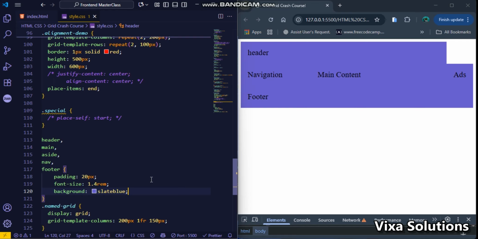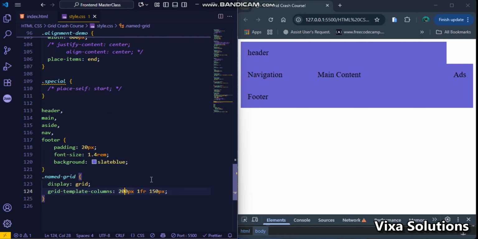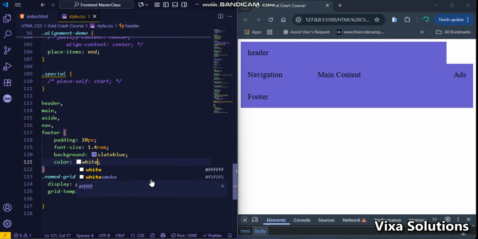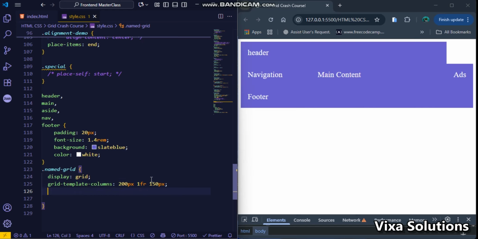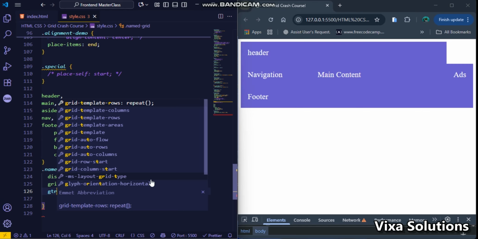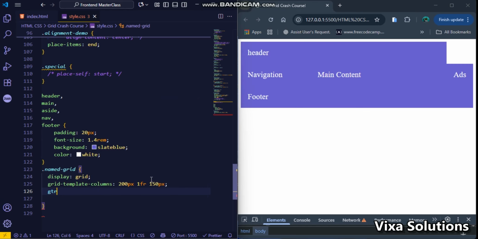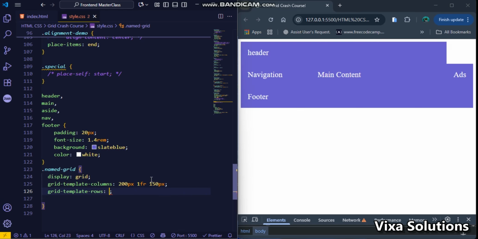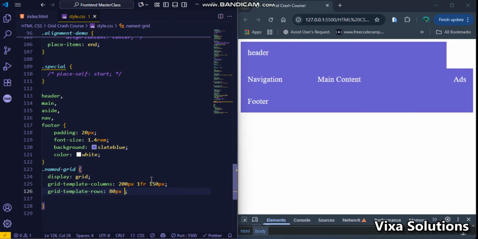Okay. Now let me define the rows. Let me make the text white. I think it looks better. Okay. So let's define the grid template rows. Sorry, not columns. So grid template rows. Okay. So the first row you want it to be 80 pixels, and the second one should be 1fr and then 60 pixels.